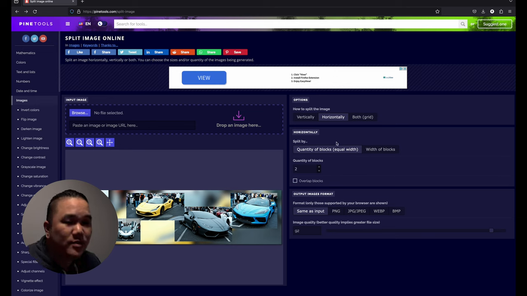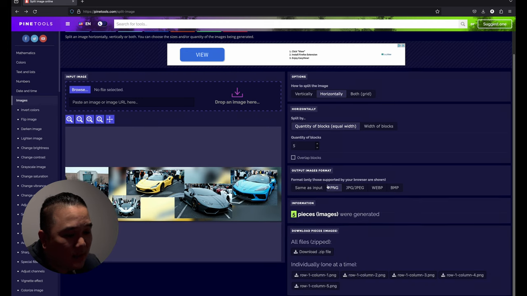Quality of blocks. This is going to be how many slides you use. Since we did 5 slides, we want 5 blocks. If you did more, you want more. If you want less, so you did less, right? I'm going to keep this same as a PNG and split it. Download all as a zip file.